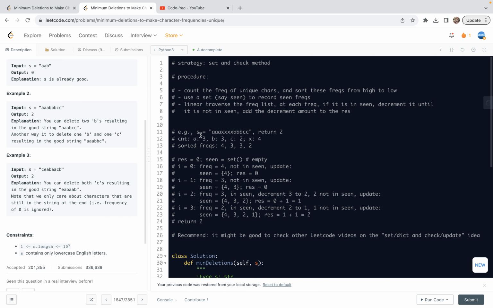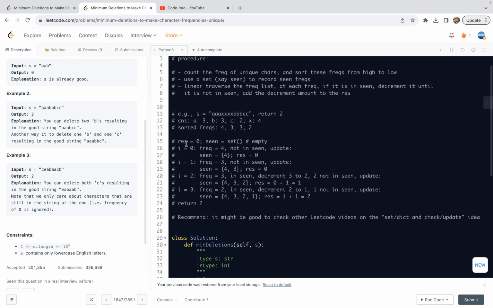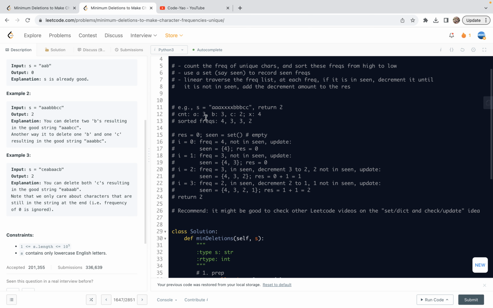So let's use this S as an example, right? So this return will be 2. Here you can count: A appears 3 times, B appears 3 times, C appears twice, and X appears 4 times. So if we sort the frequencies, we're going to get 4, 3, 3, 2, right? Then we initialize a result and an empty set. If we look at the first frequency, that is 4, right? 4 is not in the set, so we're going to update the set, and the result remains unchanged.